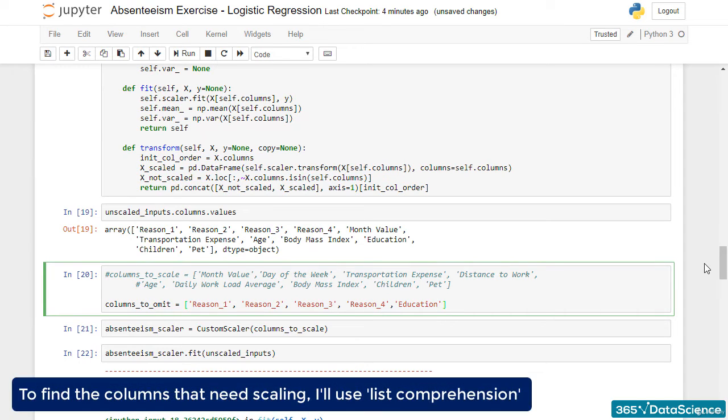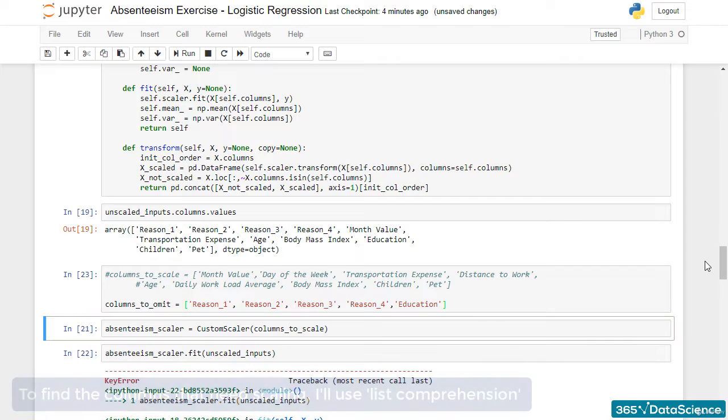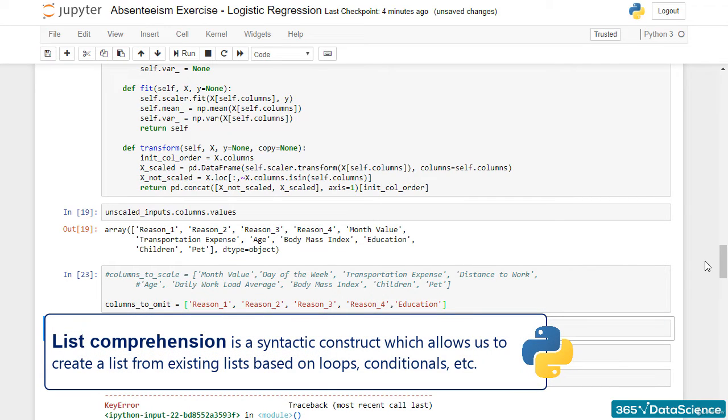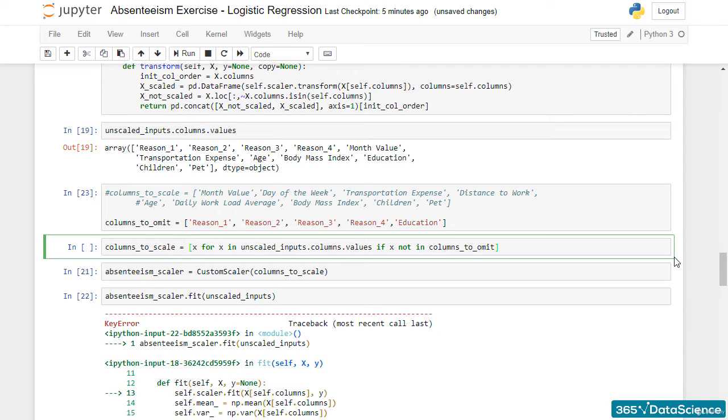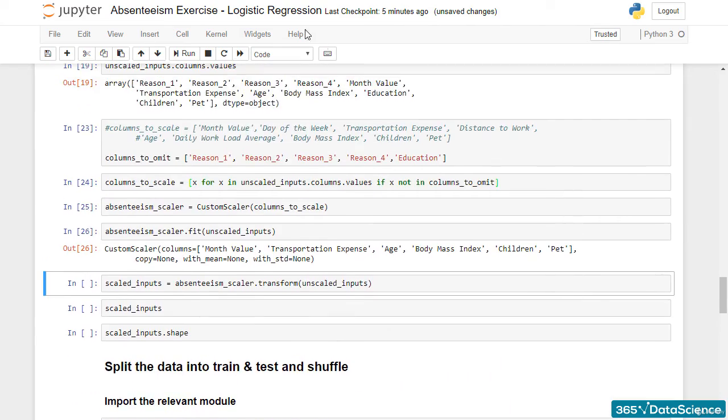To find the columns that need scaling, I'll use list comprehension. List comprehension is an amazing syntactic construct which allows us to create a list from existing lists. Here's what we'll write. Columns to scale is a list that contains x for x in unscaled inputs dot columns dot values and contains the following condition: if x not in columns to omit. Technically, written in this way, the list works like a loop, which looks into all column values and takes those which are not part of the variable columns to omit. Okay, let's restart the kernel and run all.